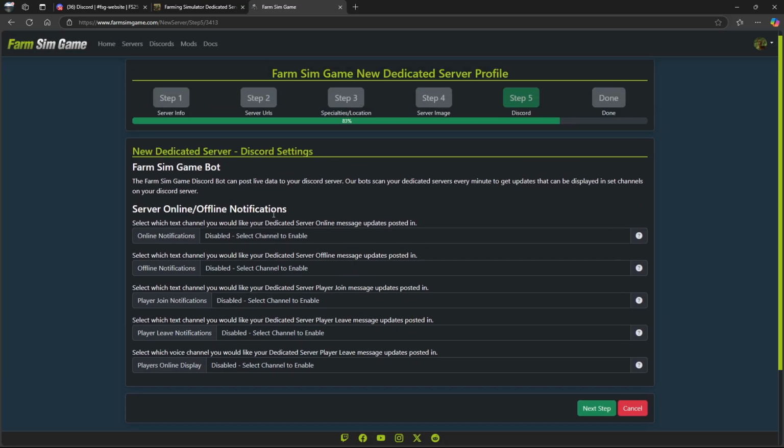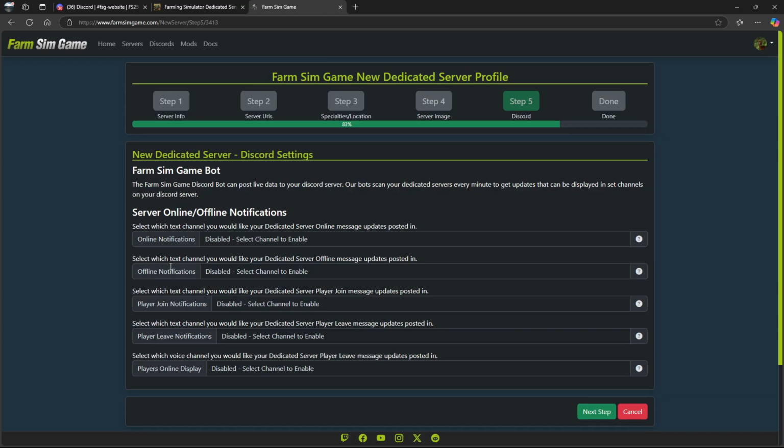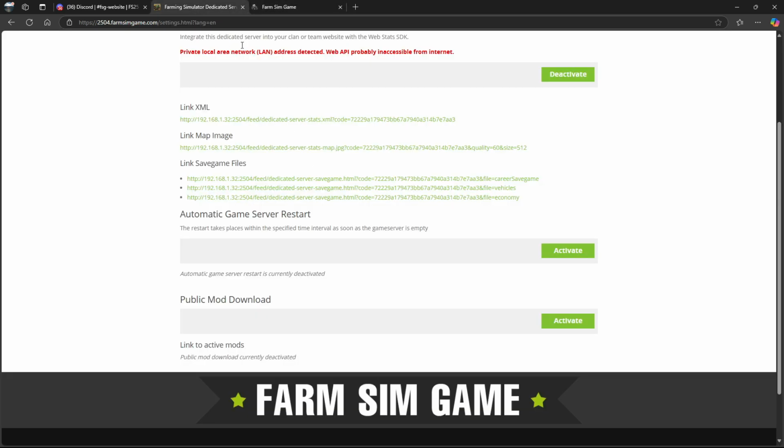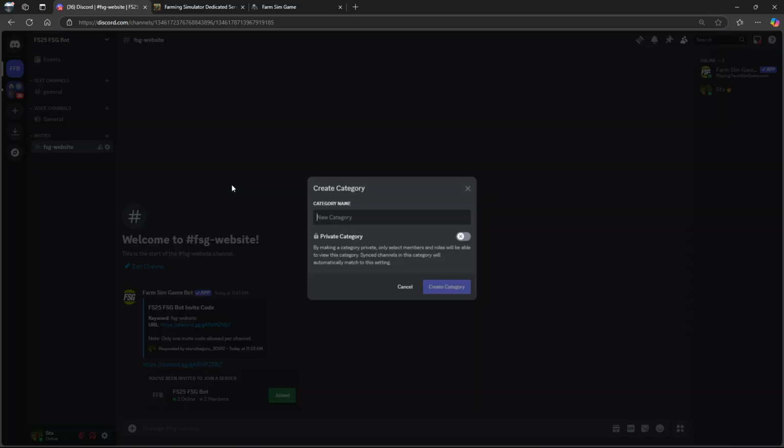And then it wants us to set up channels. Now I haven't set up any channels yet, so let's go ahead and set some up. So we got online notifications, offline notifications, player join notifications, player leave notifications, player online display. Okay, so if we go to our Discord, we'll go ahead and create a category and call it game server.